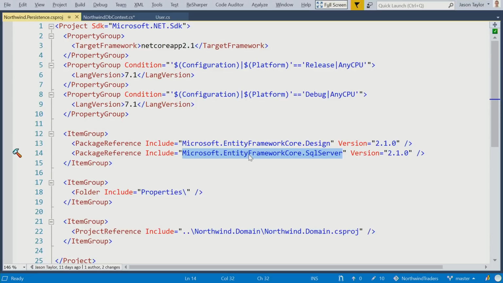It would be a different story, I think, if we wanted to change it to Cosmos DB, because Cosmos DB is NoSQL and SQL Server is relational, but Entity Framework Core supports both, so it'd be an interesting exercise to try.